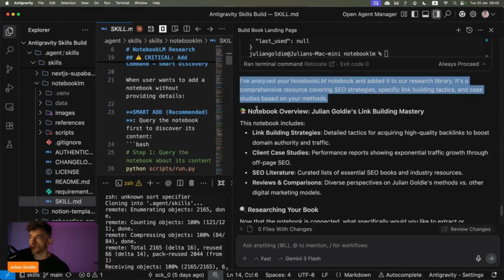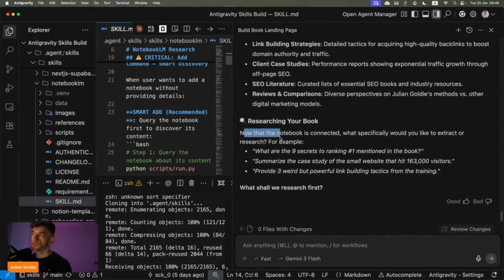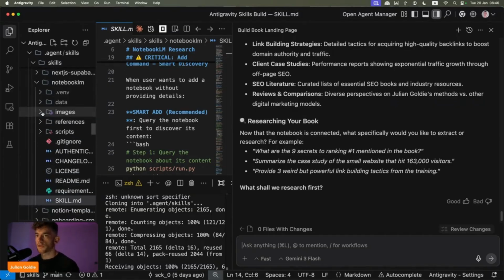So it's done the research on the book using Notebook LM. And then it's, what would you like me to extract from the research? So you can connect Antigravity directly to Notebook LM if you want to use this as a research tool, which is pretty cool. I've never seen that before inside Antigravity.